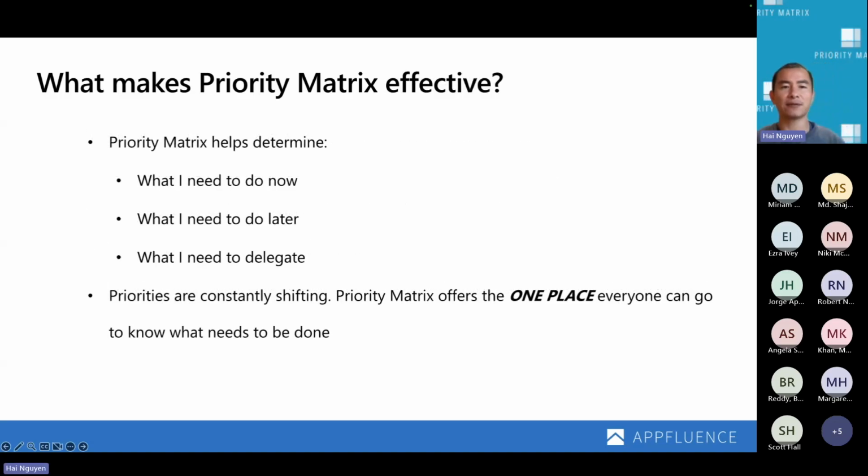So what makes Party Matrix effective is that we help you understand what needs to be done now, what needs to be done later, and what are the things you should delegate. And then lastly, Party Matrix offers one central place where everyone can go to know what needs to be done. The reason why I highlight that is because it's so important to understand that you're using Party Matrix correctly. So again, if you are managing a team, all you have to do is put the appropriate information inside Party Matrix, so that when anyone has trouble understanding what they need to work on, or doesn't know what the priorities are for the team, they just go to Party Matrix and they know exactly what the priorities are. And if you manage to do that, then you're using Party Matrix correctly.